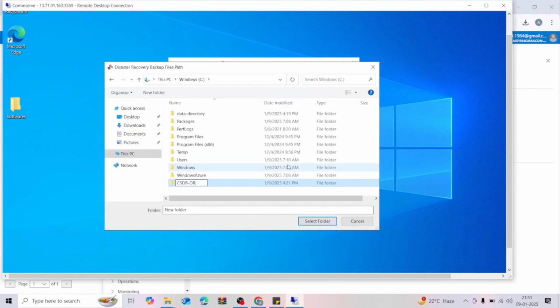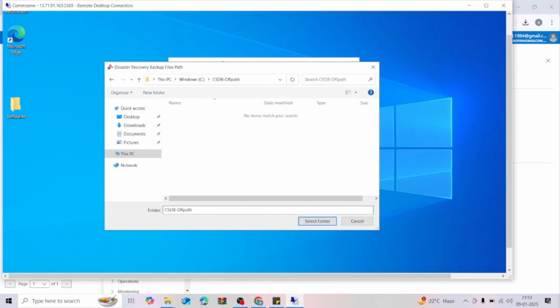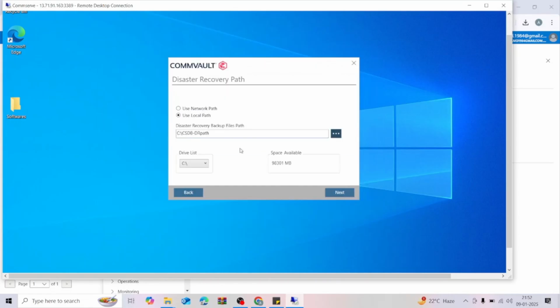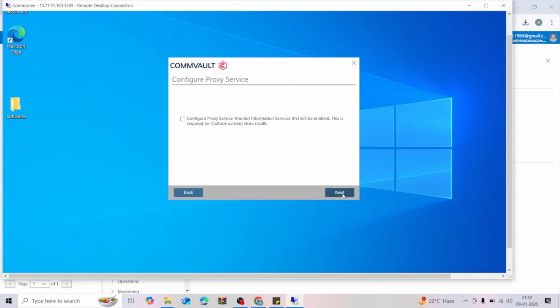So I created one folder in the C drive. The reason I'm using the C drive is because I have only one drive. But usually, if you have a dedicated drive, you set another drive for that. Yeah, configure proxy. Leave it default. Go with the default options only.